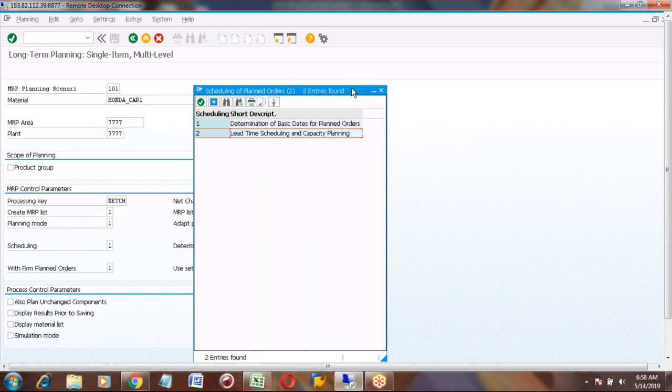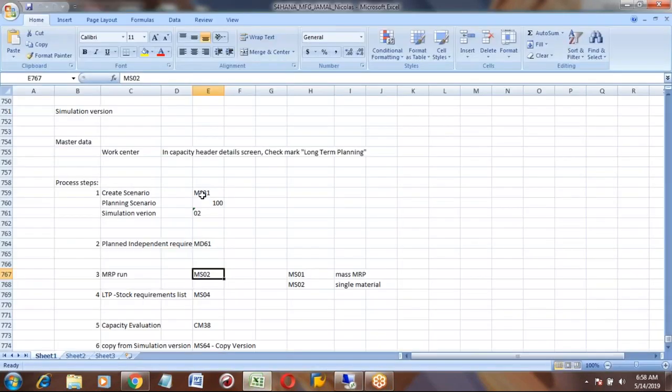So MRP planning scenario, you use the 101. Did we create 101 already? No, we created it in first step. Here in MS31, we created 101. So whatever you created, you need to use that one only. Yes.